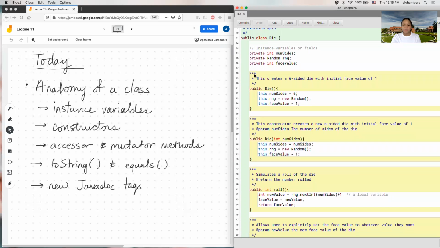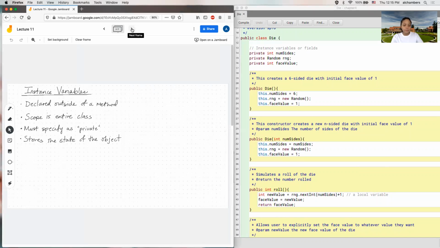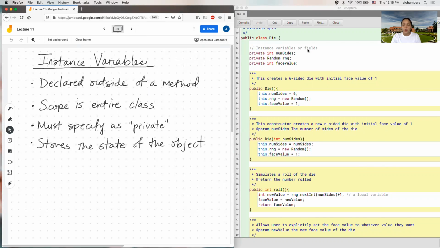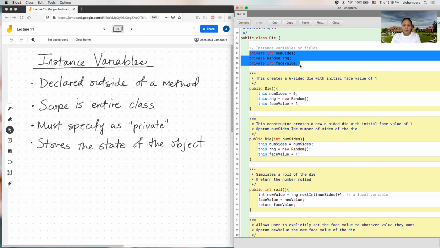Okay, so inside, the very first thing we see at the top is a set of 3 variables. These are called instance variables, or sometimes people call them fields. You'll notice that these 3 variables are not declared inside a method. Instead, they're just declared inside the class. And what that means is that their scope is the entire class. So any method in the class can access, change, update, and basically any method can use these variables.